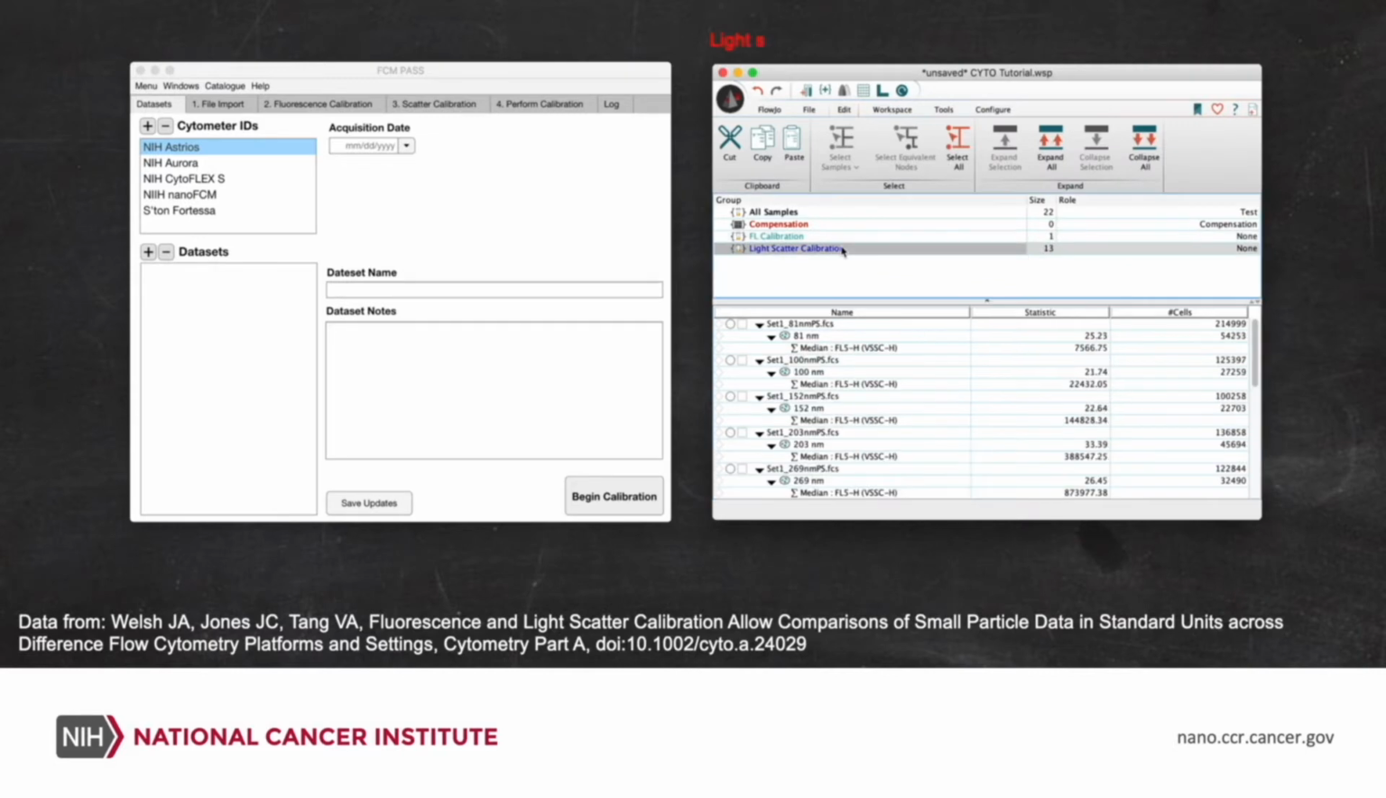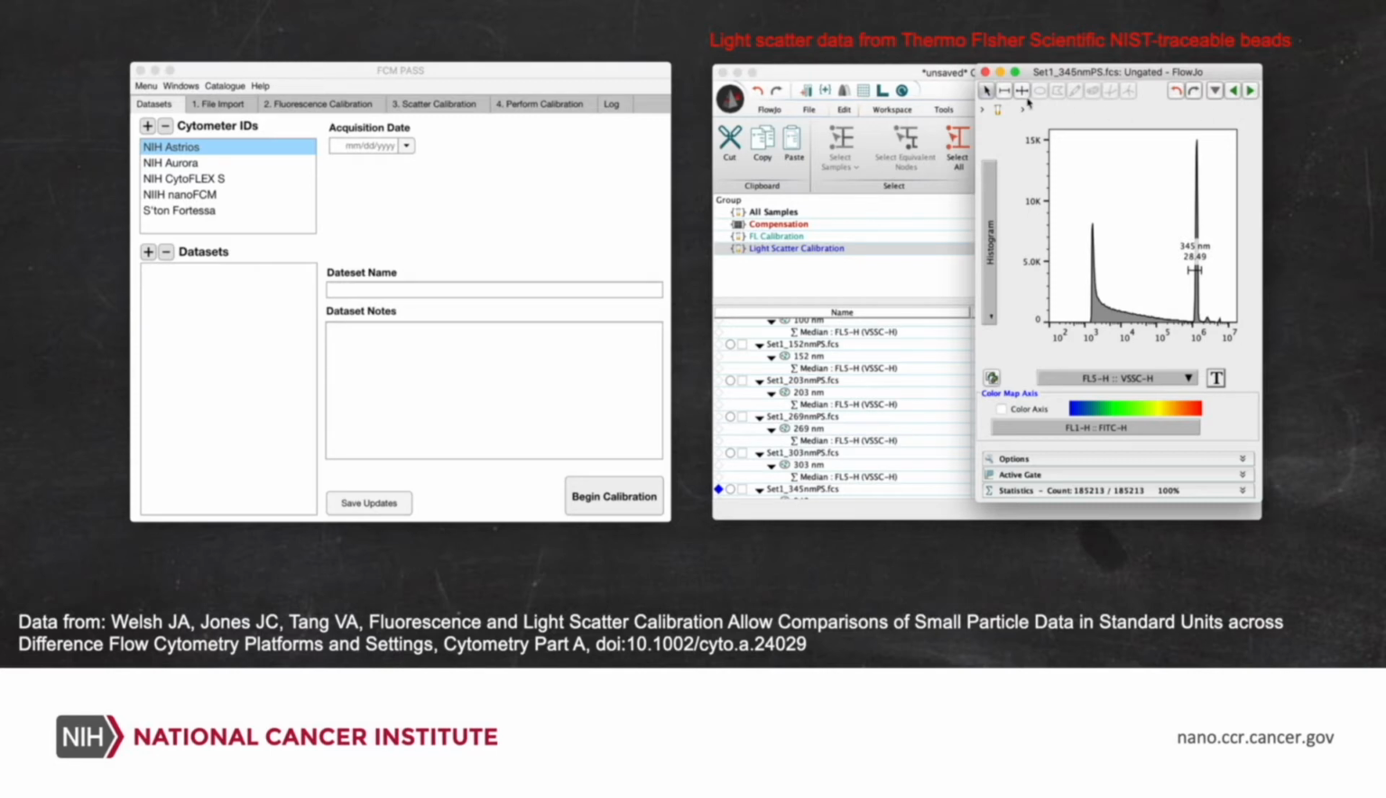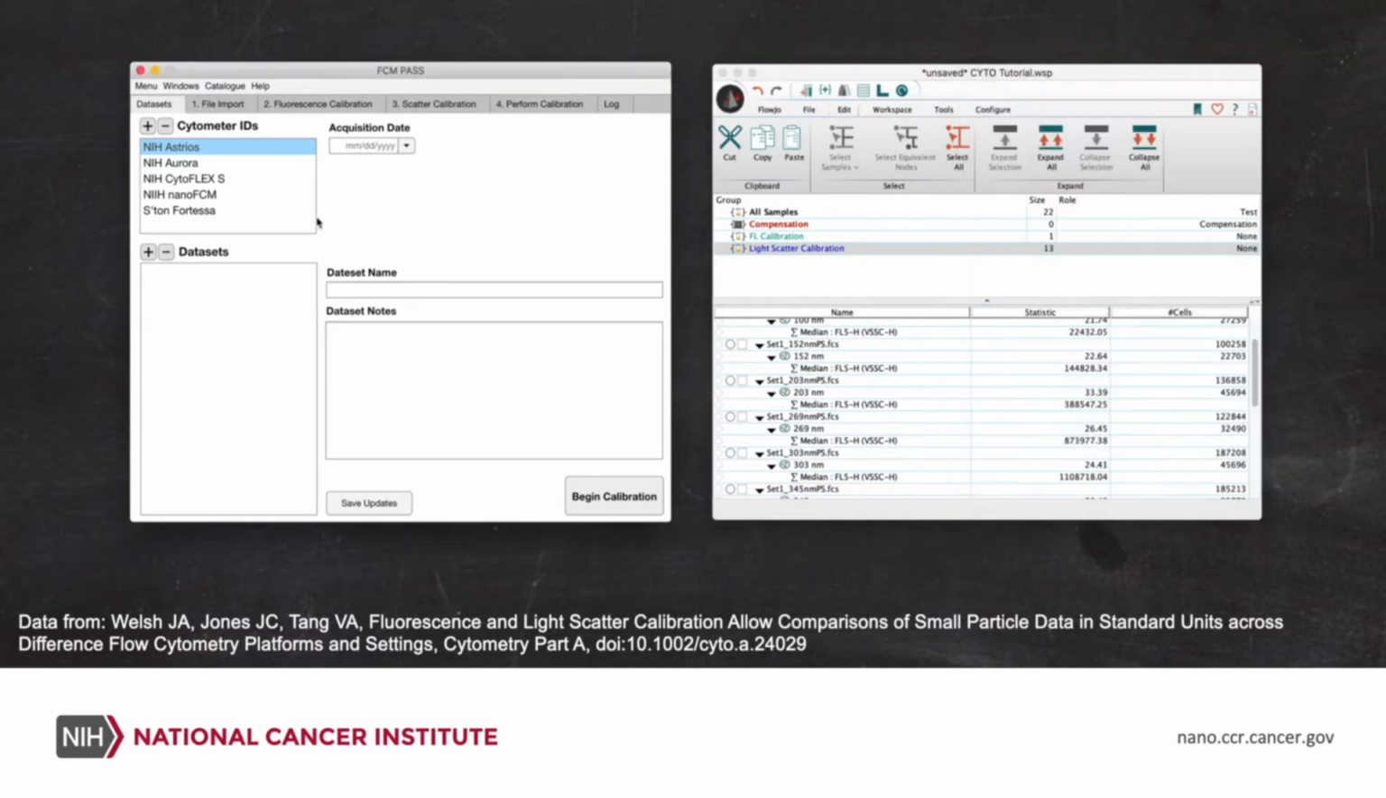And just to do the same with the NIST traceable beads, this is the violet side scatter height. So we've used the height here because we're defining the trigger, whereas the fluorescence channel, we are using the area statistic. And for all of these populations, we're using the median.